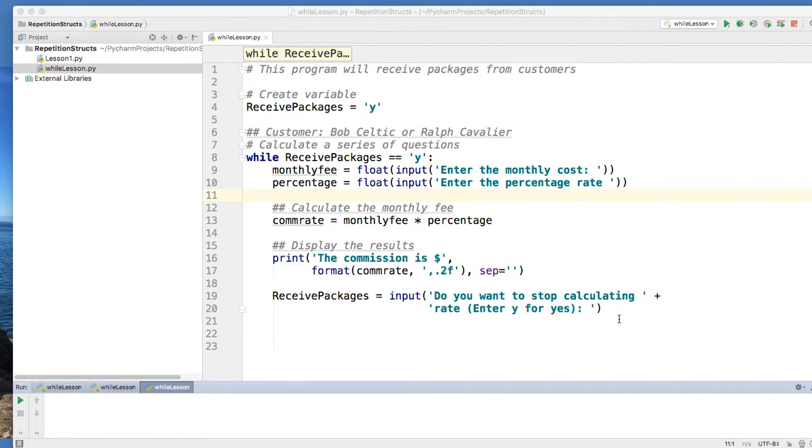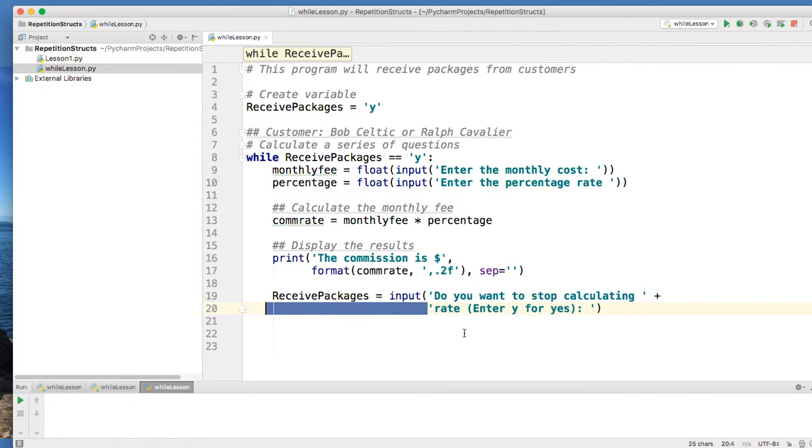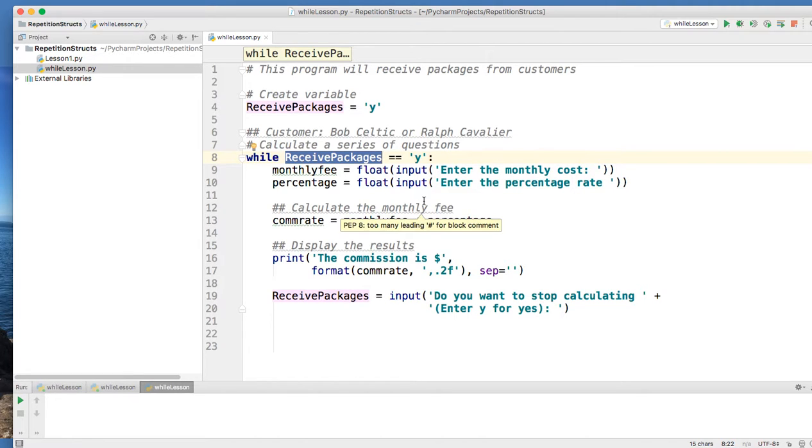All right, so I went and changed this around a little bit. It's still the same rate. It's still the same thing. Calculating. We'll just put this here. So we're saying, do you want to stop calculating the percentage right here? If we run it, what we're looking for is that we're using this same value for while receive packages equals y. So it just keeps looping and says y equals y. While receive packages equals y. So we're going to put something else in there. In this case, we're going to put N for no.